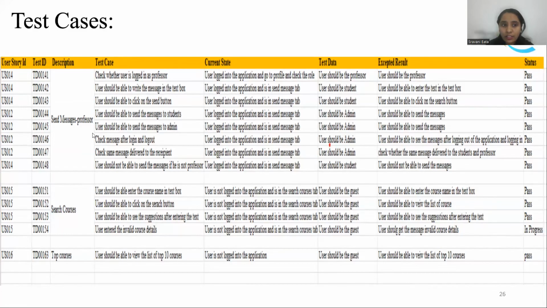This is all about sending messages as a professor. And the searching of courses: if a user is logged in as a guest, he should be given an option to search the courses. So the user should be able to enter his text in the text box, and whenever he searches the first 3 or 4 characters, he should get suggestions. These are the list of the courses which are present in the application.